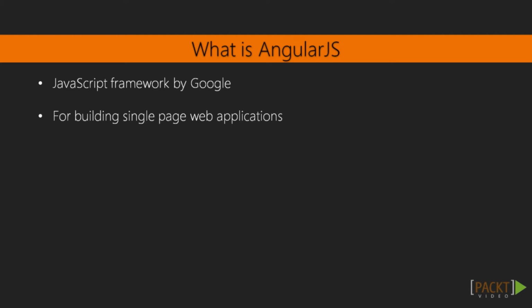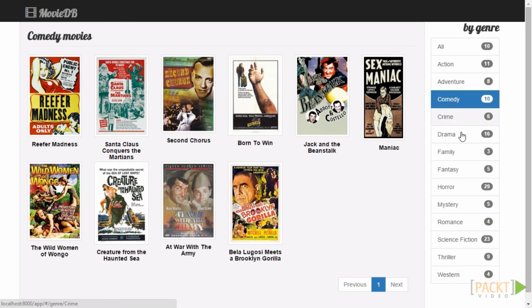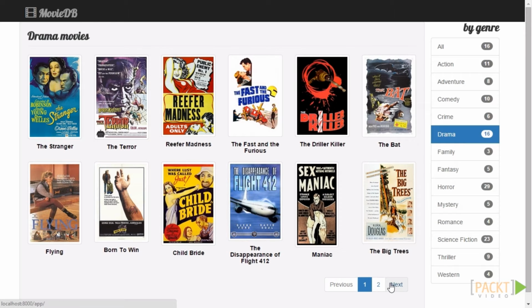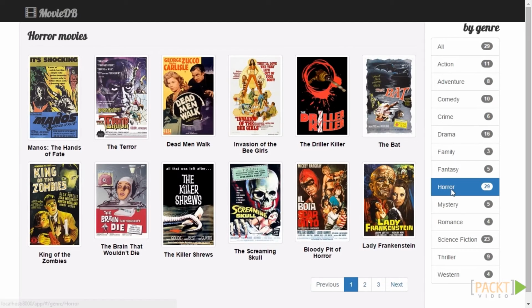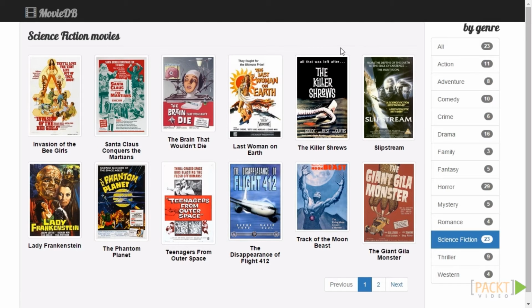From the final user perspective, a single-page web application works no different from a regular application. From the developer perspective, however, there's a huge difference. Let's check out an example. Here, there is a movie database application written in AngularJS. Note that we can move back and forth between different pages, just like a regular application. In this case, however, no page reload is actually being performed by the browser.